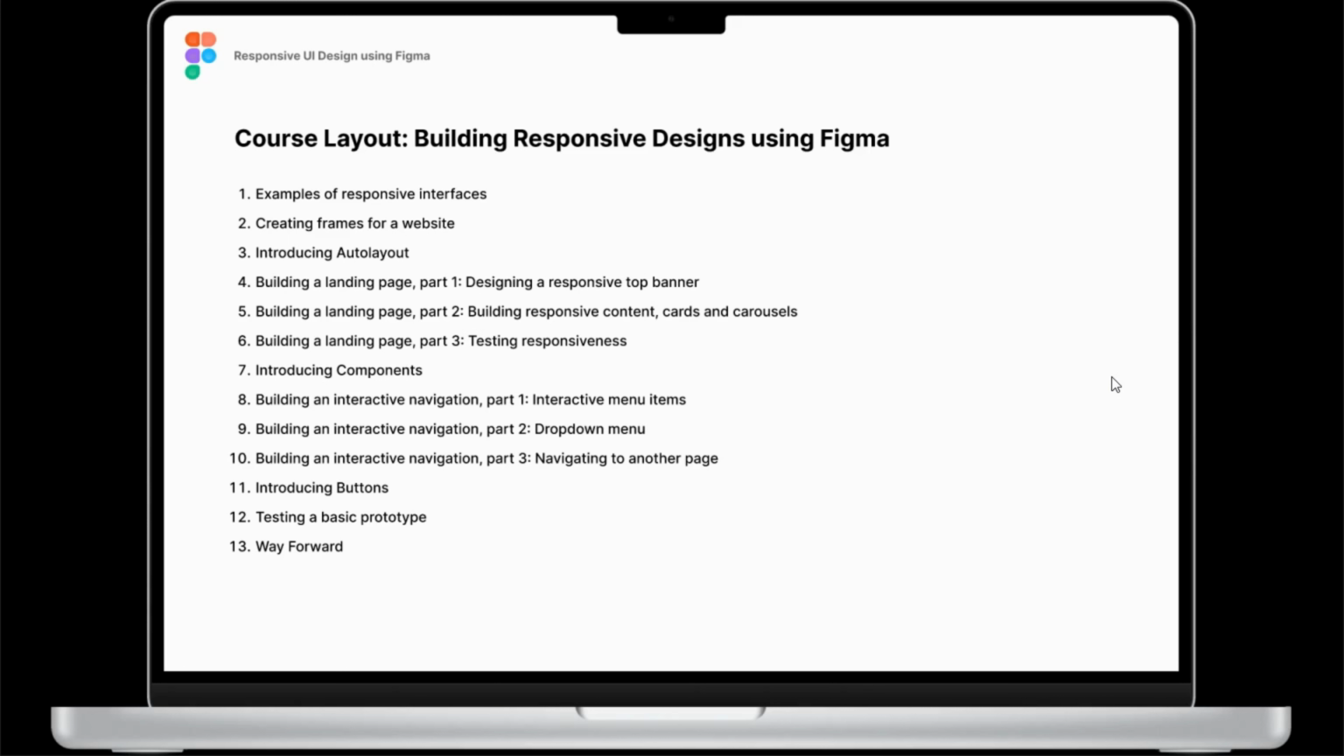Then we will test the responsiveness of the landing page, and following which we will build the navigation for the site, and then upgrade the navigation to include interactive menu items as well as drop downs. And then we will introduce some buttons. For instance, the button called back to top, which will allow you to navigate back to the top of the page.